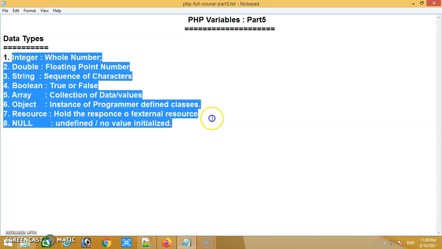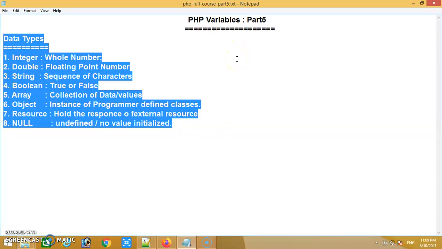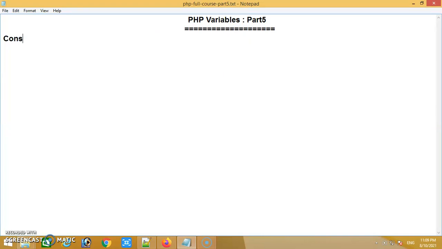Okay, so now I'll move to the next topic, which is constants. I have discussed variables already, and this time I'll discuss PHP constants. What are constants? Constants are also variables, but once I assign a value inside the variable, it cannot be changed later. So a constant is one type of variable which holds fixed values, and we cannot alter the values later.